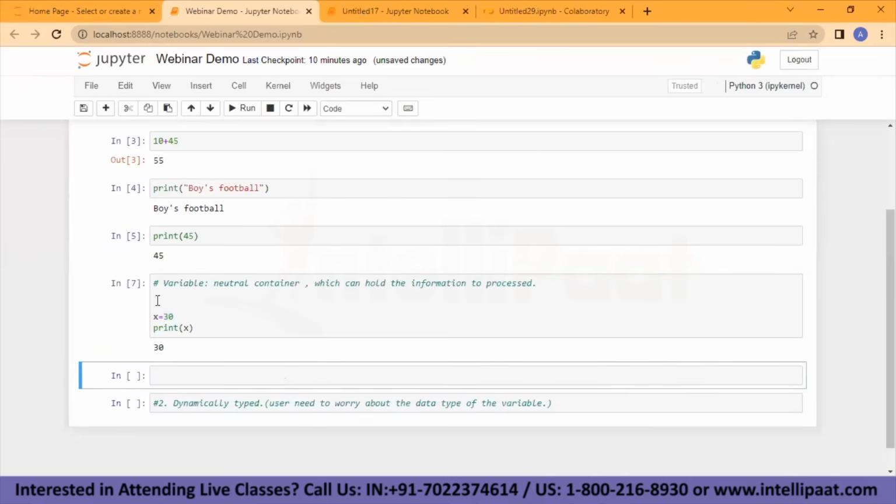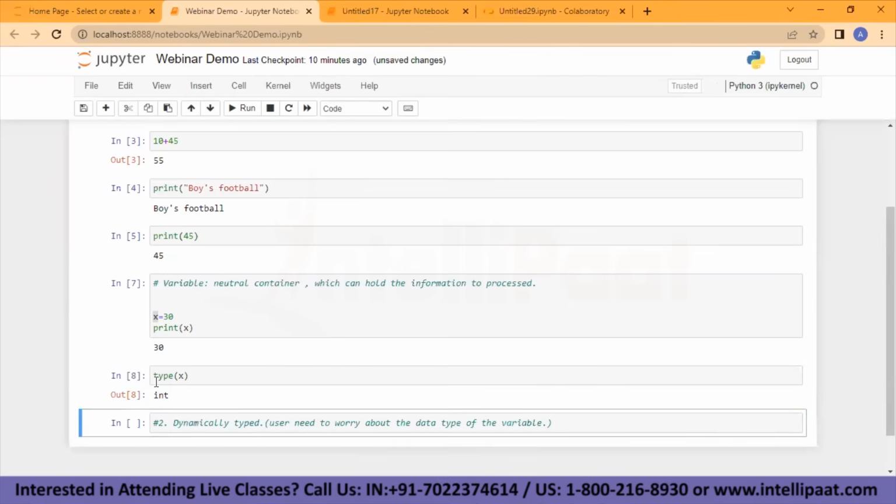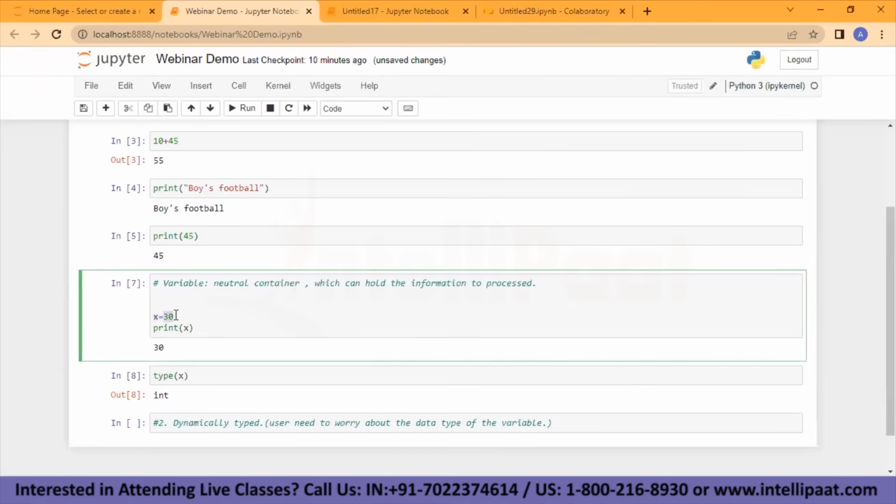Now on this particular part, you don't need to worry about the type of the variable. Automatically Python will analyze the information that is assigned and the type of the variable will be automatically assigned. For example, X is having 30, so it will be an integer, a numeric data. Now I will use an inbuilt function, type, and the moment I provide X over here, it gives me integer.